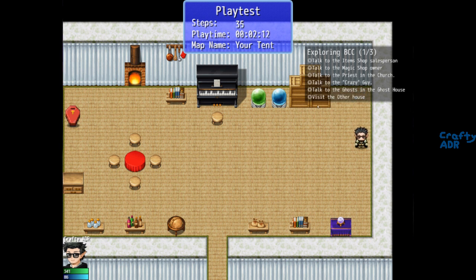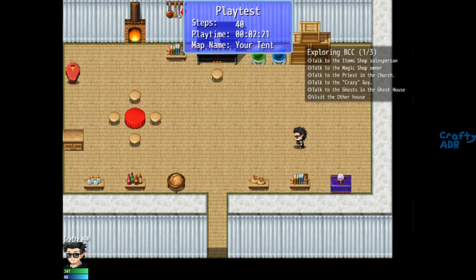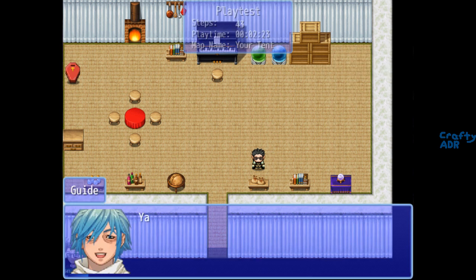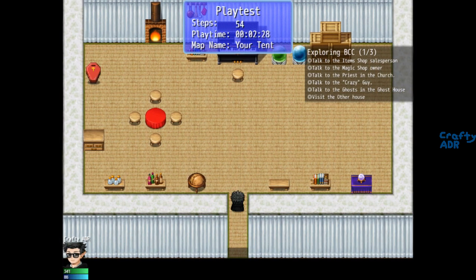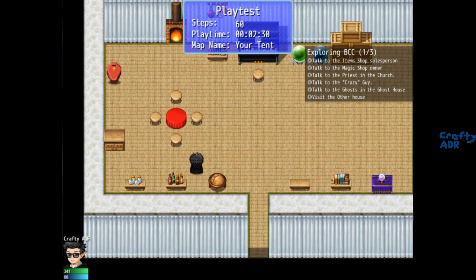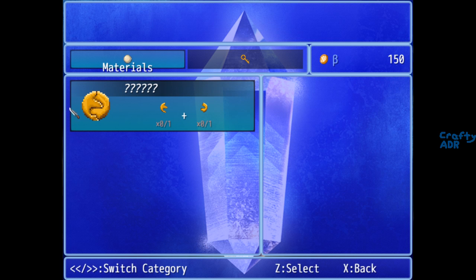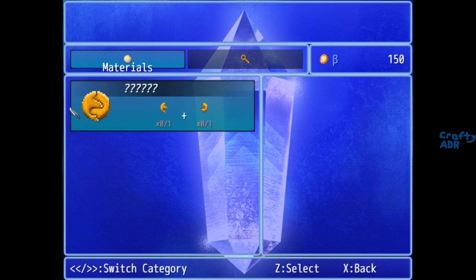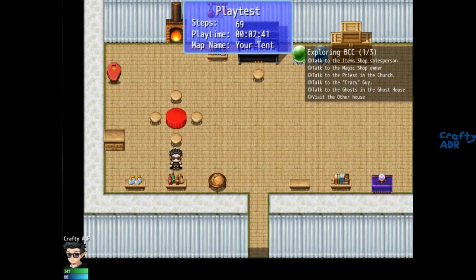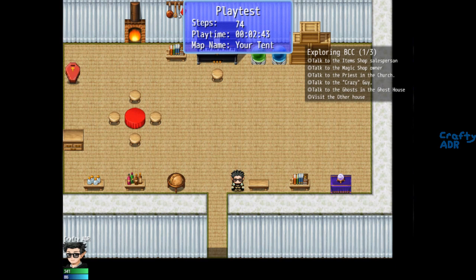The quest thingy. Quest tracker, which I am going to keep unhidden. Yay, found hard bet B. That's got to change too. The money system's got to change it back to G. That's easy enough. Crafting table. Object 1 and object 2 make something.